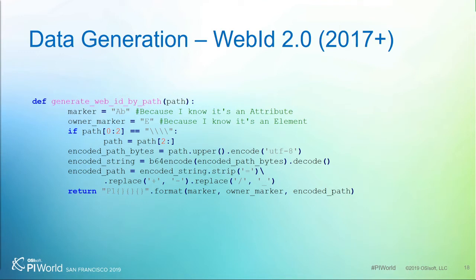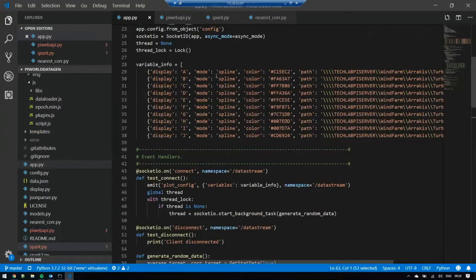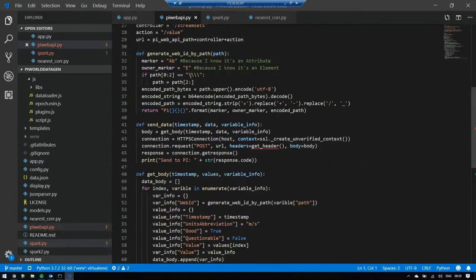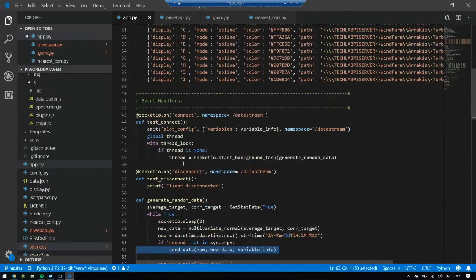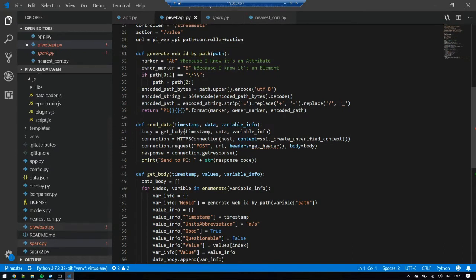Let's go back to the code. That is actually the same code that I'm using to generate the web ID right here. When I send the data, I'm sending a timestamp and the new data and the variable info here. I'm actually interested in the path.